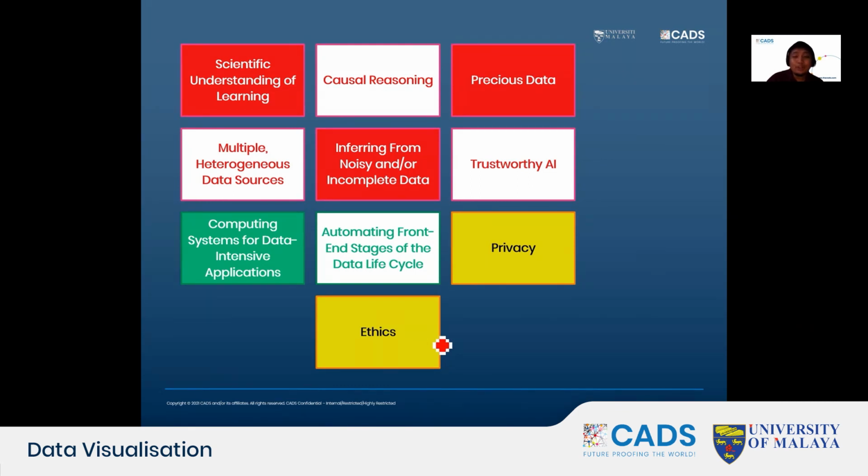Okay, it could be your project as well. I'm not sure if you are interested in technical or social study, but these three parts would be best if you are interested in maybe social engagement study on data science. All right. And then the last two, computing system for data intensive applications and automating front end stages of data life cycles, are more of a computer science background.